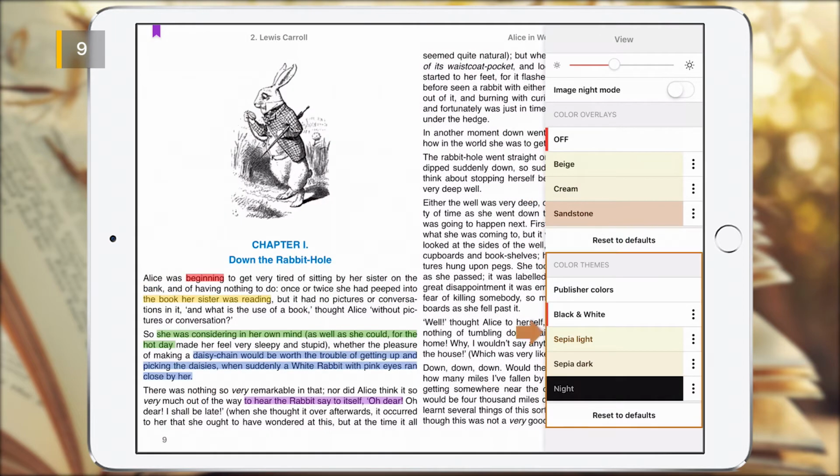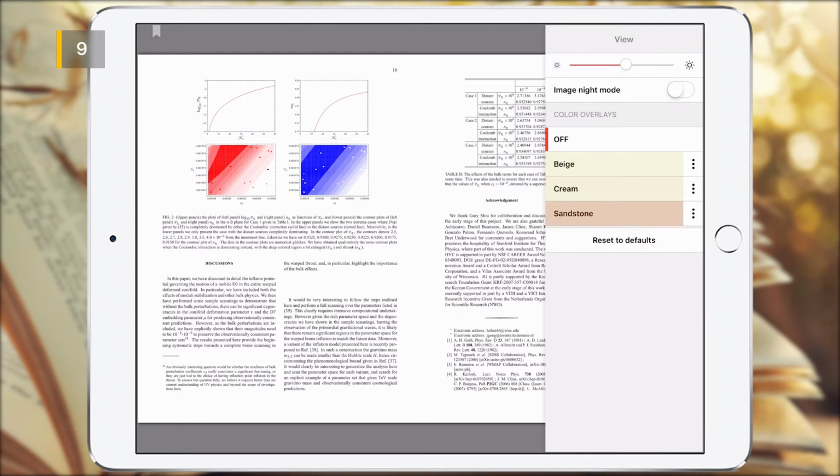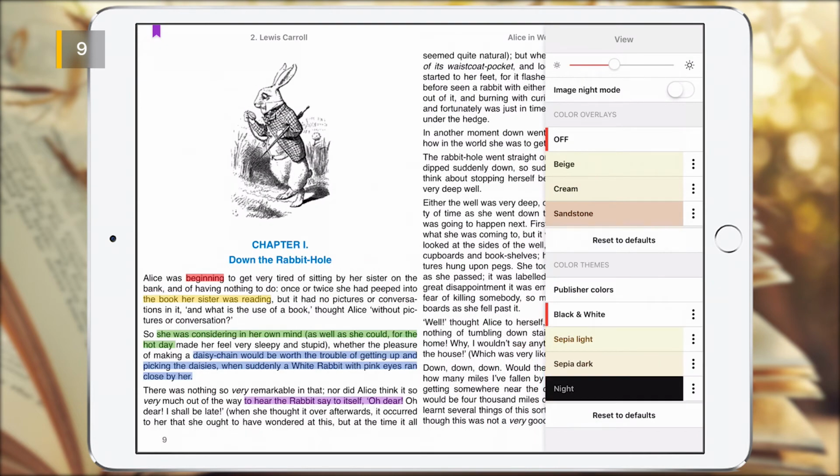Color Themes tool, unlike color overlays, is available only for ebooks of reflowable formats. Here is a PDF file as an example of a fixed format document. And here, as we can see, the Color Themes section isn't available. Color Themes section includes 4 presets and the Publisher Colors option, which disables the color theme correction by the app and leaves the ebook colors as the publisher planned them.